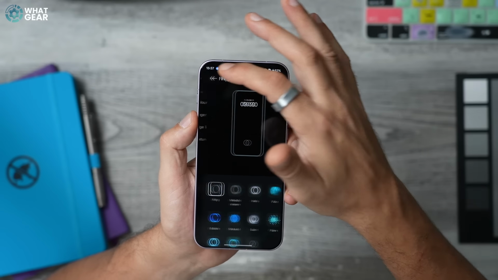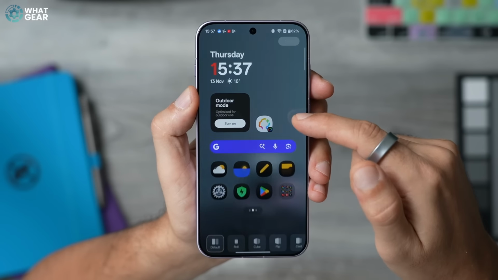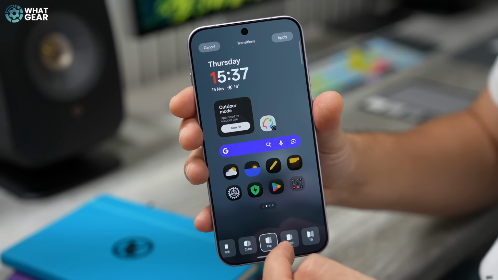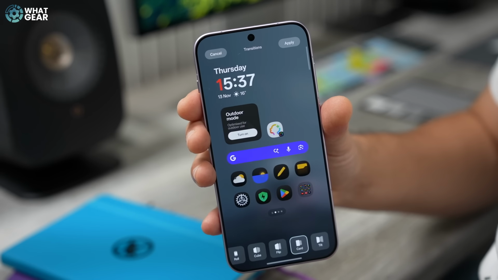And if we go back again and scroll down to transition animations, tap here. There are a lot of different options for when you're navigating between the different pages on the device. So you could choose your favorite ones.